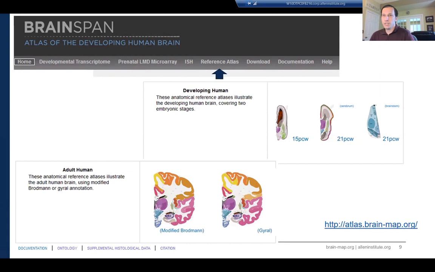In addition to the gene expression atlases, there are also reference atlases that were done. There were several of them built for this project. I think Songlin Dim did at least some of them, if not all of them. There are 3 prenatal atlases, 2 of the cerebrum and 1 of the brainstem, and then there are 2 human adult atlases. You can get to these atlases through this link.